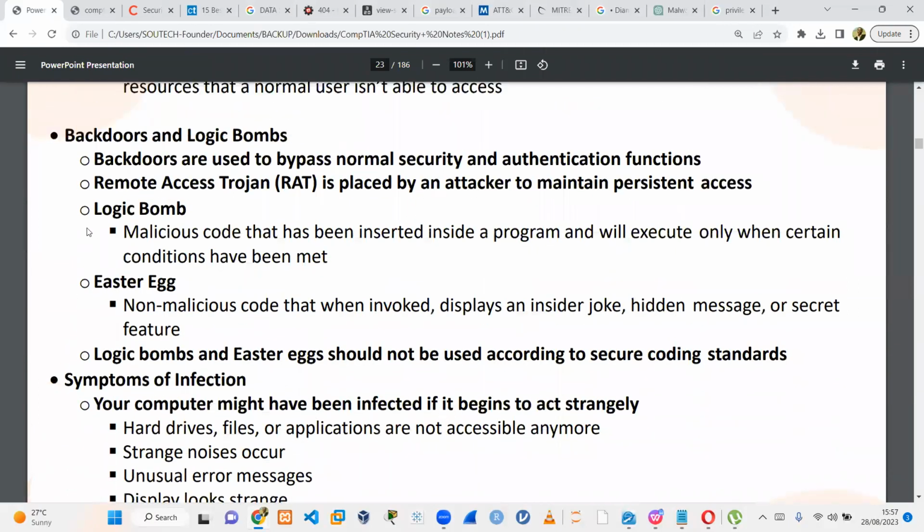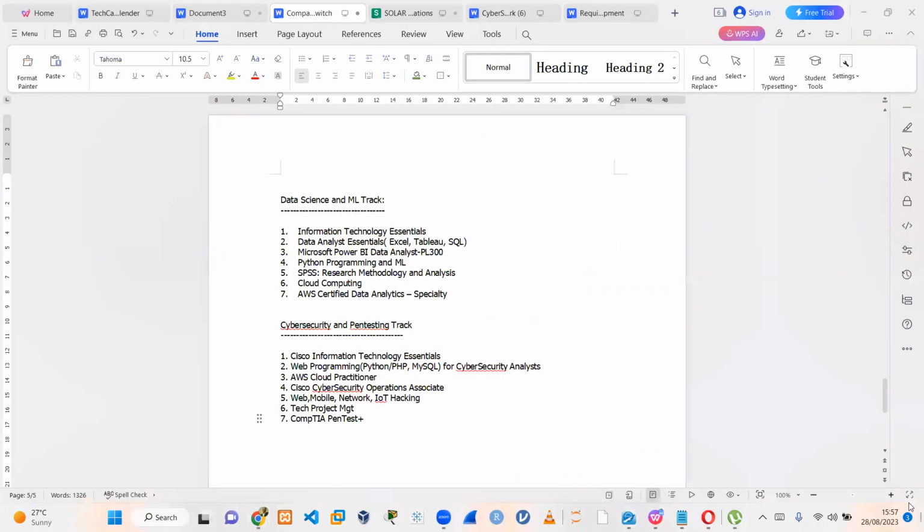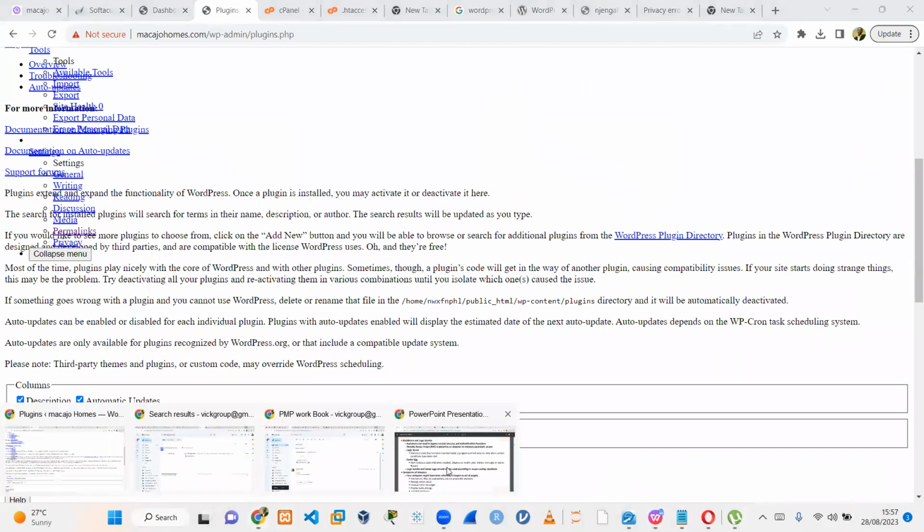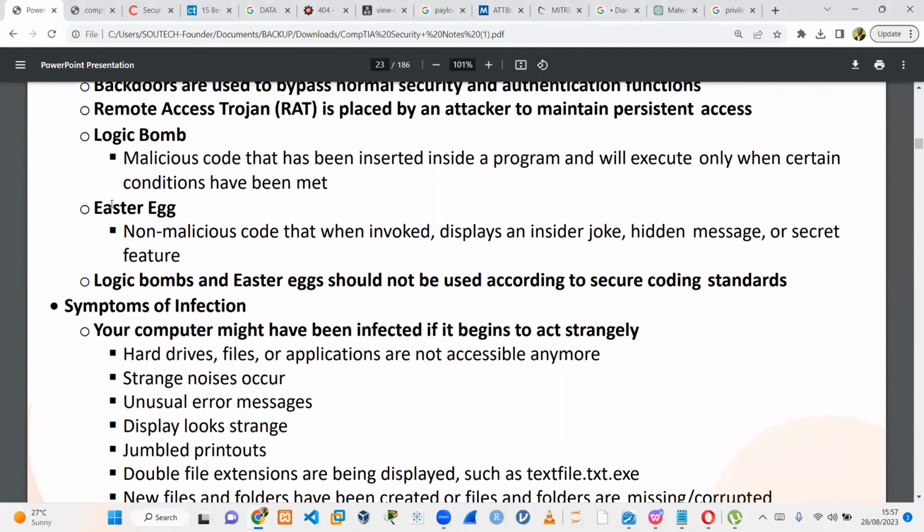Look, I think I've talked about logic bomb before now. Okay, I think then you have some concepts here that have to do with Easter egg and logic bomb. I've explained logic bomb: malicious code that's been inserted inside a program, and it executes only when certain conditions are met. Then Easter egg: non-malicious code that, when invoked, displays an inside joke, hidden message, or secret feature. Logic bombs and Easter eggs should not be used according to secure coding standards.